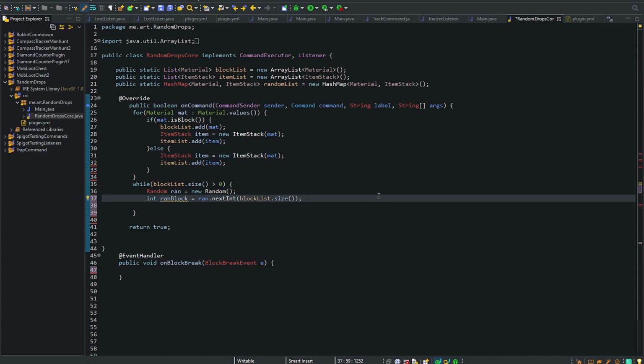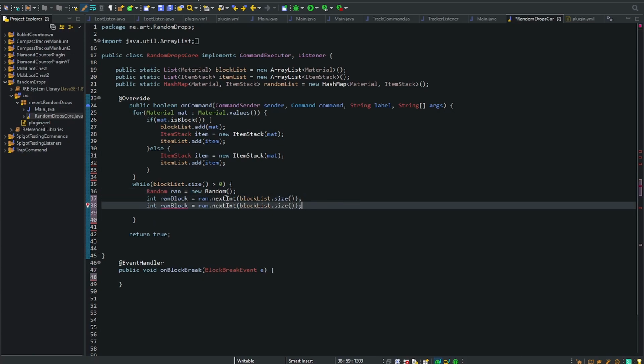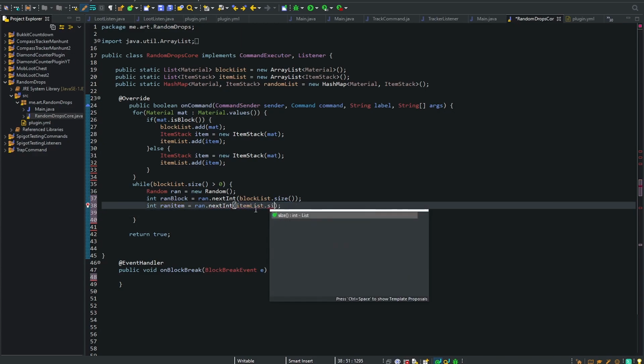And then what we're going to do is copy this, and we're only going to change one thing, which might surprise you. We're only going to change this name, pretty much. And this is going to be rand item. The reason why I haven't changed this part right here is because these two values will not match up. There will always be more items than blocks, so we want to find an item in this list. Next, we want to copy that line down, change the name to rand item, and then change this to item list dot size.